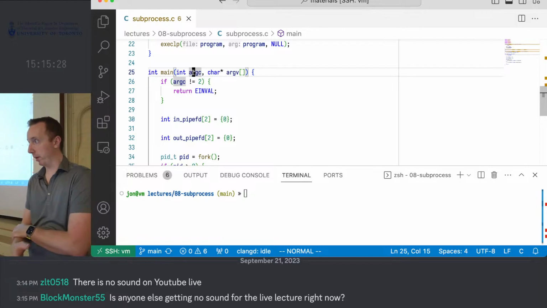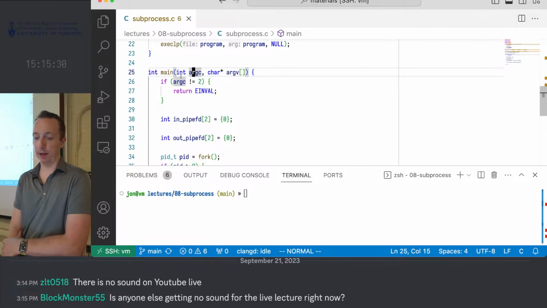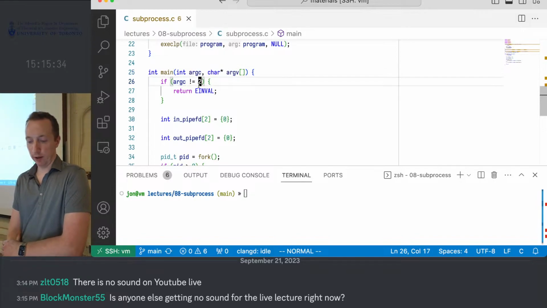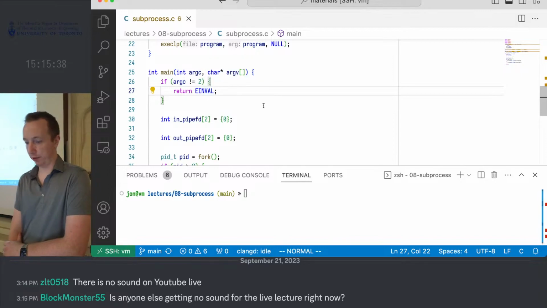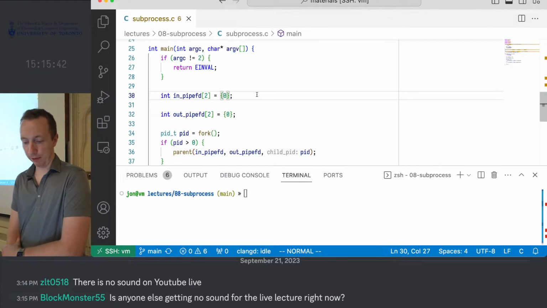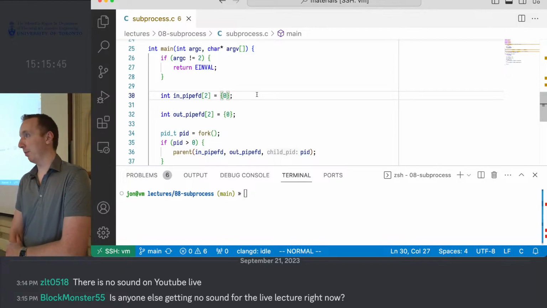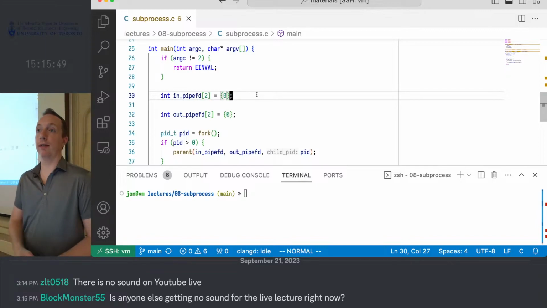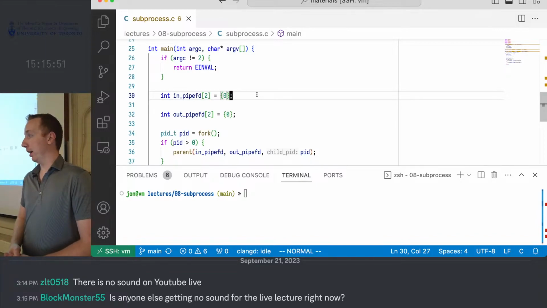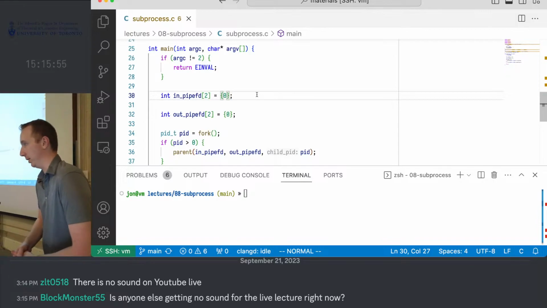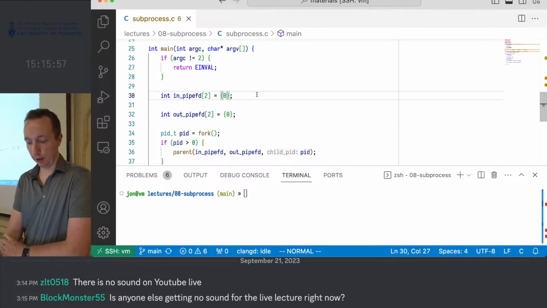The program name by default is like the 0th argument, and then I want the name of a program to run. If I don't have 2 names, I return this EINVAL, which just means some invalid input. I'll set aside some space for file descriptors for pipes, because if we want to communicate with a child process, capture its output and give it some data, we should probably use something like pipes to do that.